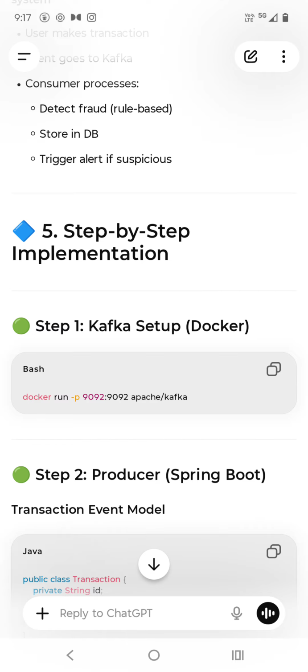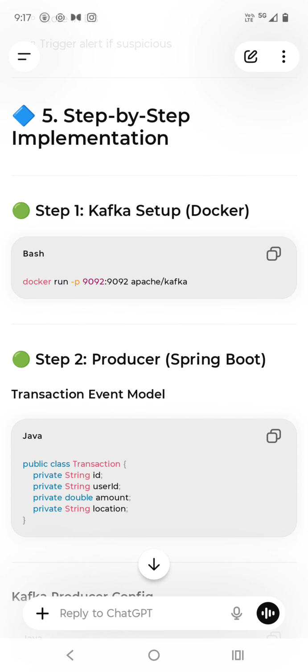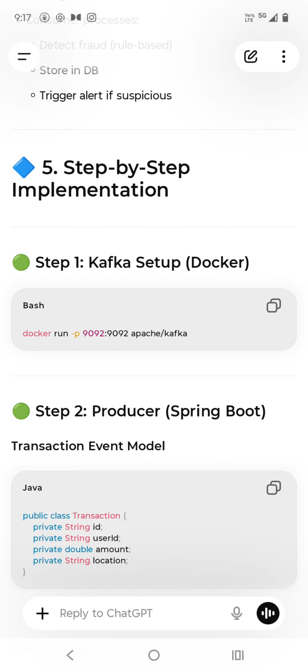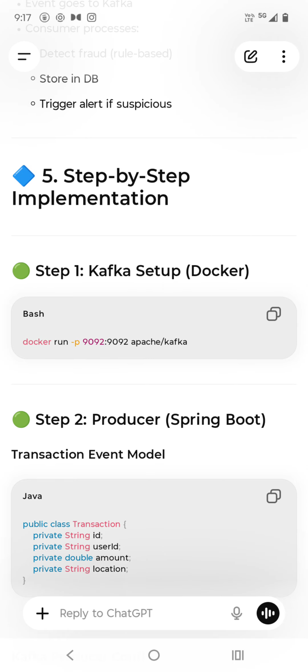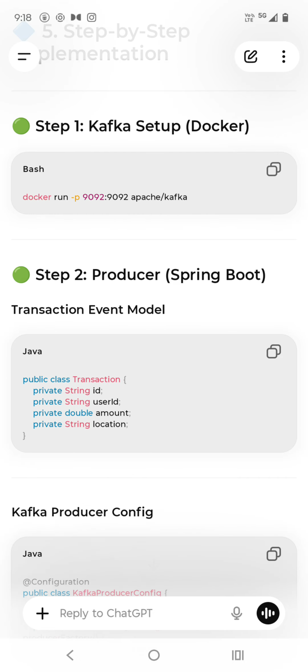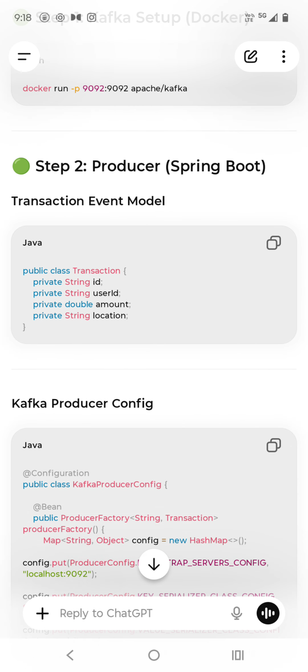So for the implementation part, first thing is you need to set up, if you have Docker, you can put it on the image file based on the document. You need to create a POJO. What is the event that you are going to publish? The transaction event model, which has the fields you publish like ID, user ID, amount, location.